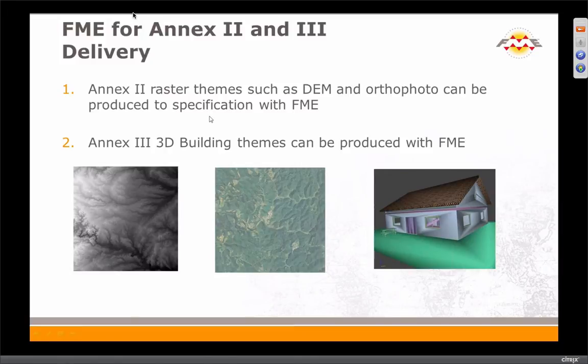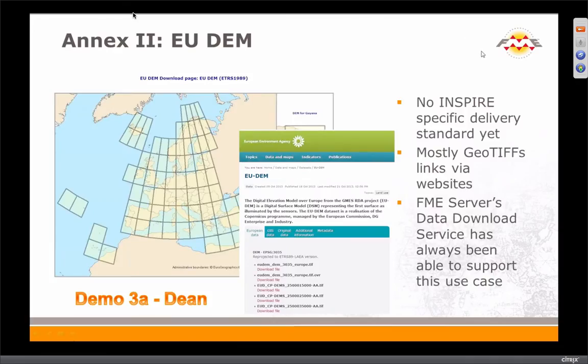So, first off, I'm just going to jump in here. I'll just say a couple words. Don's kind of covered the Annex 2 stuff, and we saw some examples from Ken as well about atom feeds. So that seems to be largely how Annex 2 is dealt with.